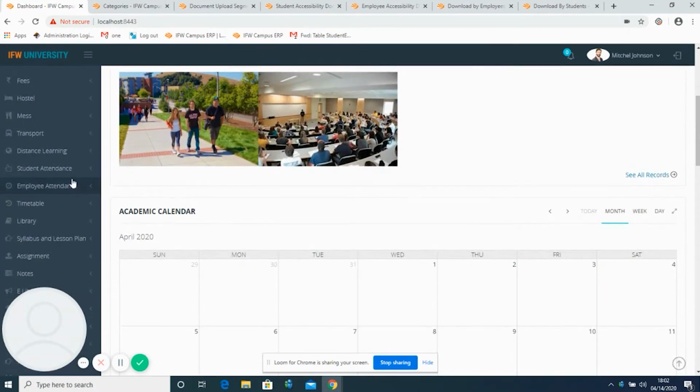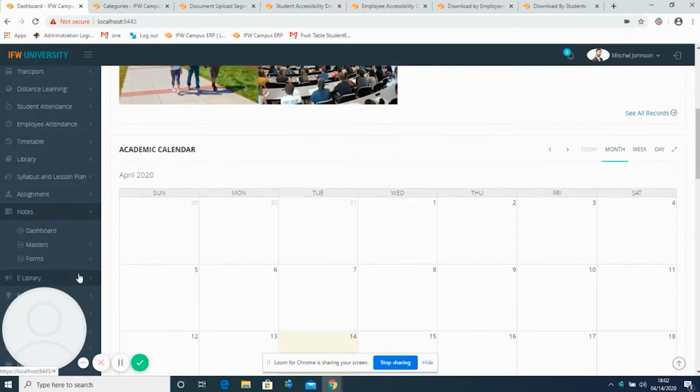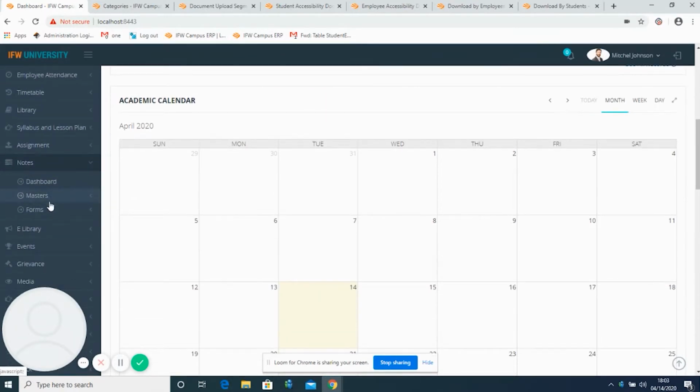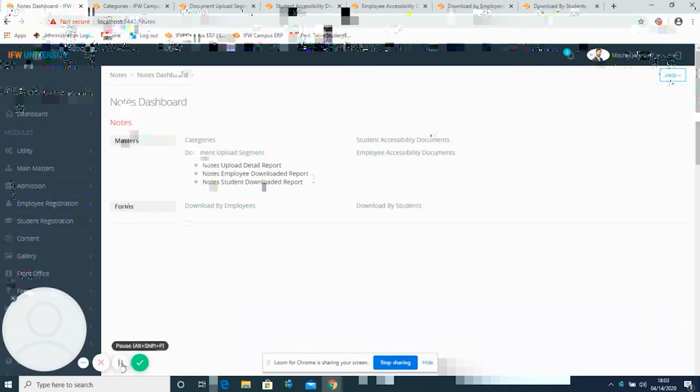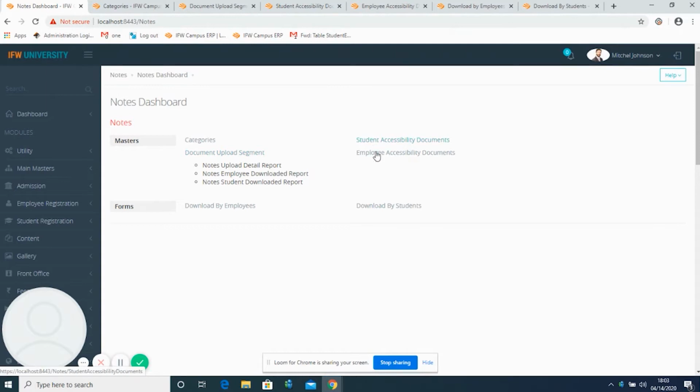In the module list at the left, there is a module Notes, which is divided into two parts, Masters and Forms. Let's have a look at the dashboard of this module. On the dashboard, the direct links of the forms are given, using which you can jump to any form from here. The first form in the Notes module is Categories.